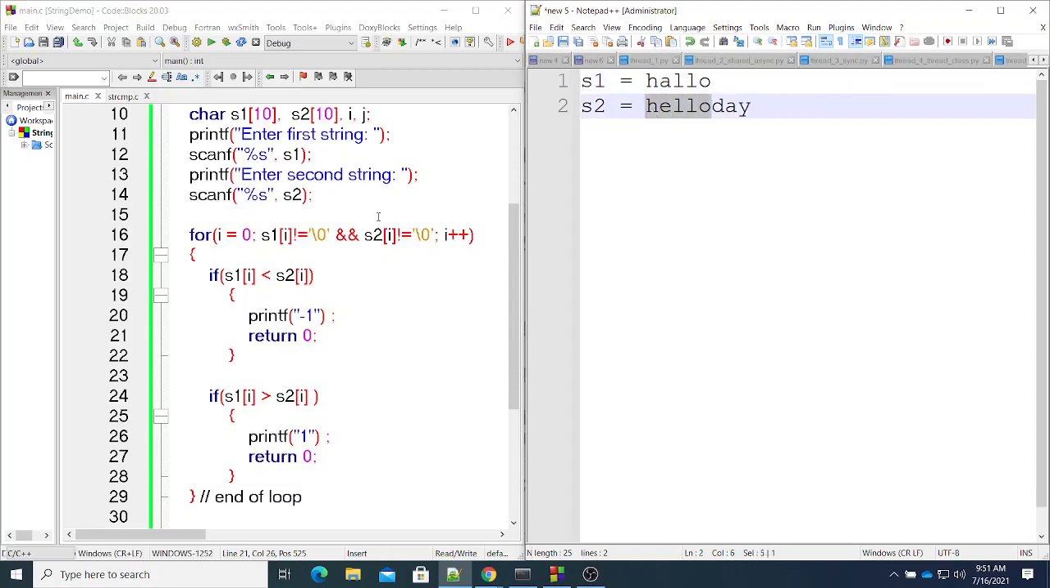How is it made sure that only the common part is compared? This condition: we are checking for the end of the first string, that is s1[i] not equal to '\0', and s2[i] not equal to '\0'. If both conditions are satisfied, that means if both strings are not over, then only we execute it. Now in this case, suppose all the characters are matching, the first string will be over first. That means this condition will evaluate to false first.